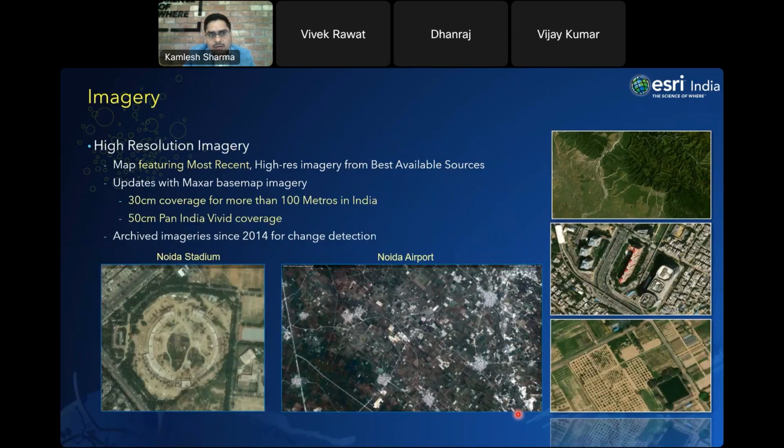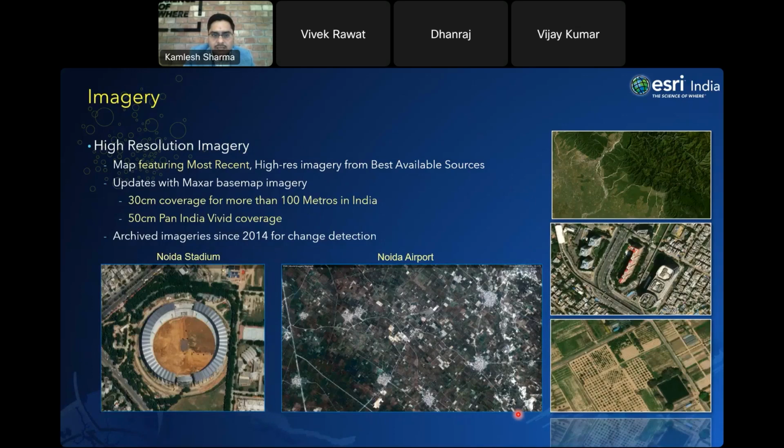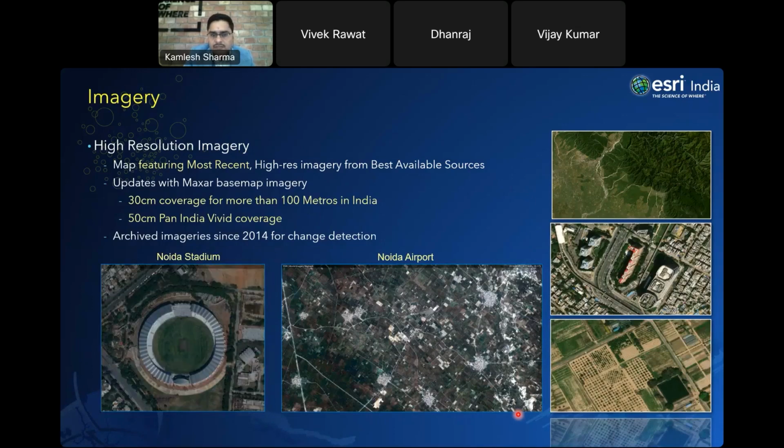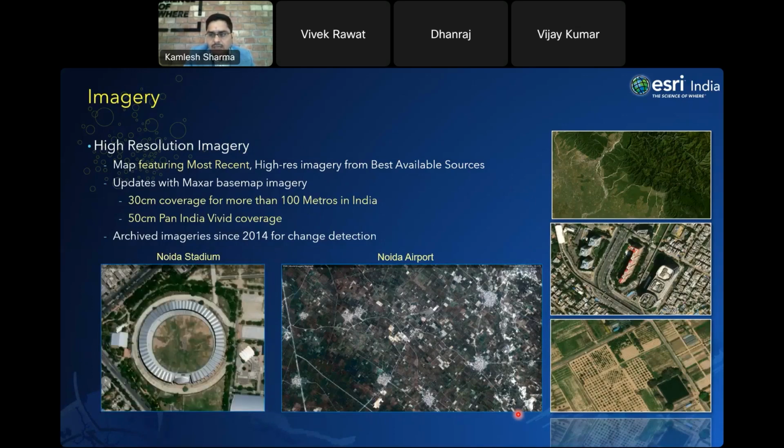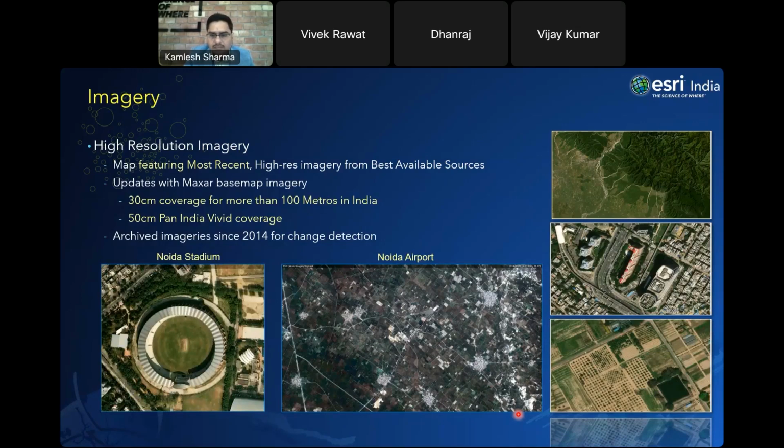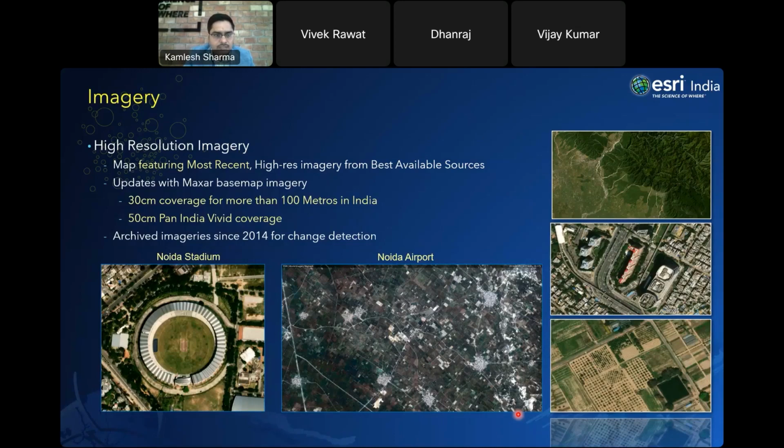So let's talk about imagery. That is so far the most popular base map that we provide to our customers. Here for India, we have 30 centimeter coverage for 100 plus metros. So this is high quality imagery, and you can see it in the PPT as well. I will go through a live demonstration.